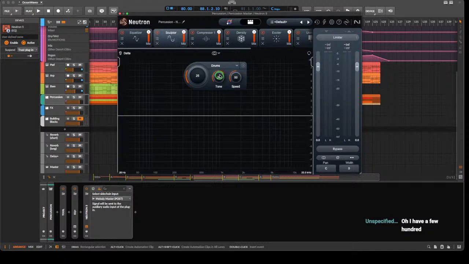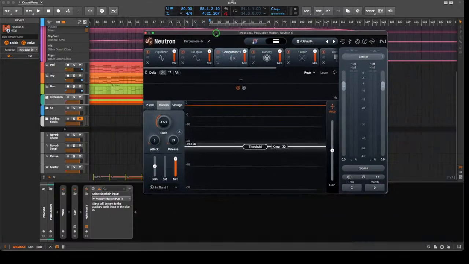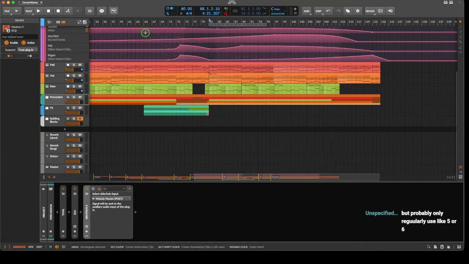A few hundred VSTs, yeah. Are most of them compatible? Do you think they will run on Linux? Or a lot of them only had Windows and Mac installers from what I can gather. Yeah, that's a good point too.